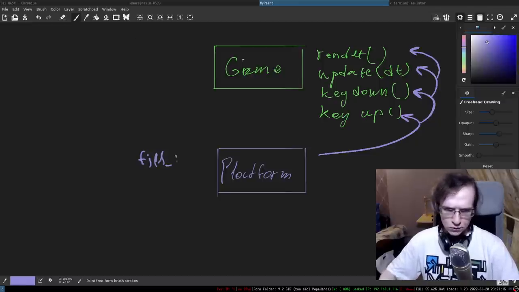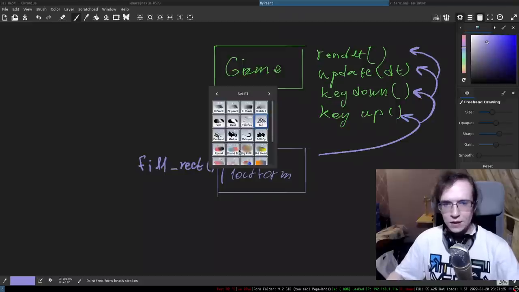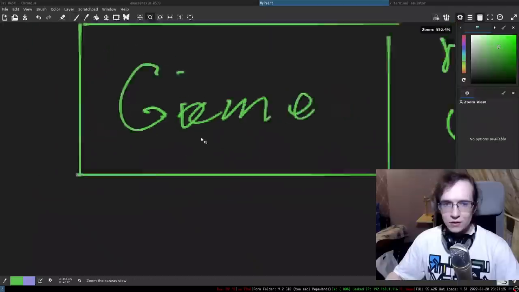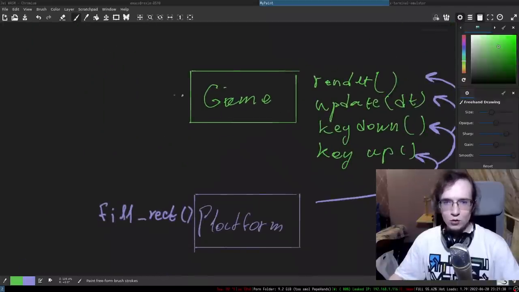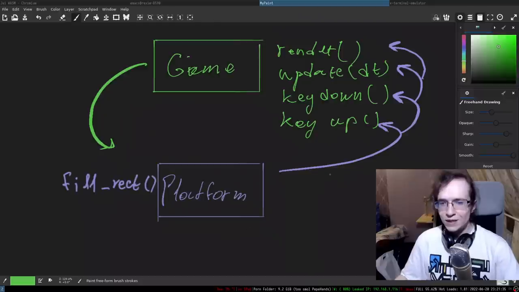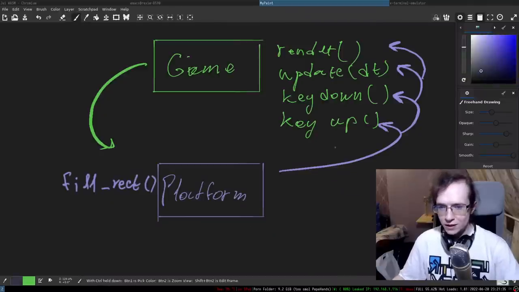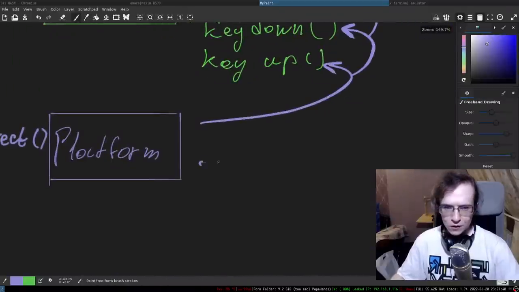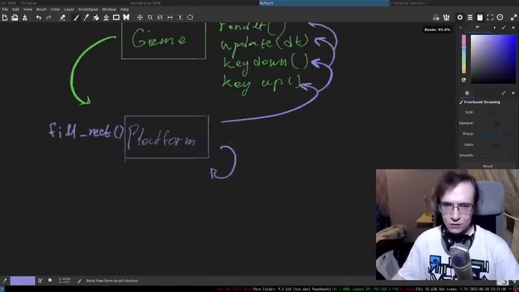My hands are shaking for some reason. Fill rect. It looks ugly. Fill rect, right? And you know what's interesting? It's the responsibility of the game to call this function. So essentially, the platform organizes the loop, rather the event loop. So essentially, it loops into itself.